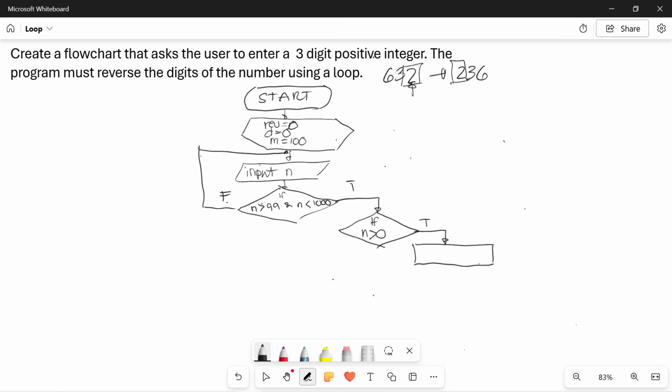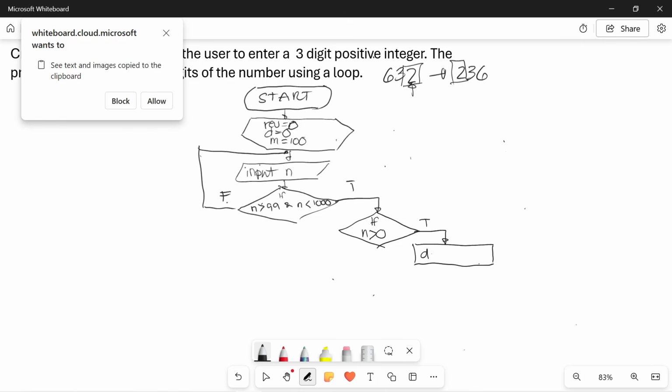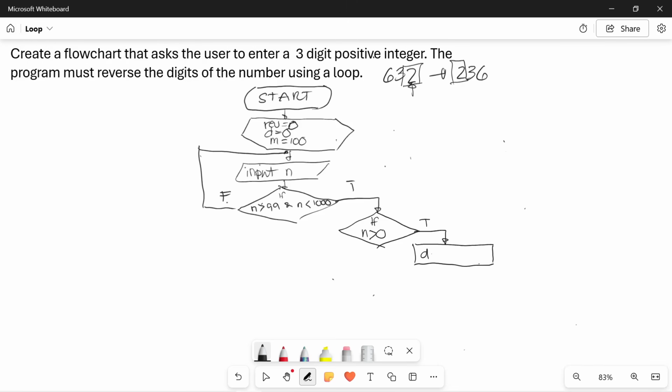d, which is our digit, be equal to the value of n modulo 10. Okay, so here n modulo 10 will give us what? It extracts the last digit. Why is that? Because again, the modulo operator extracts the remainder of a division operation.